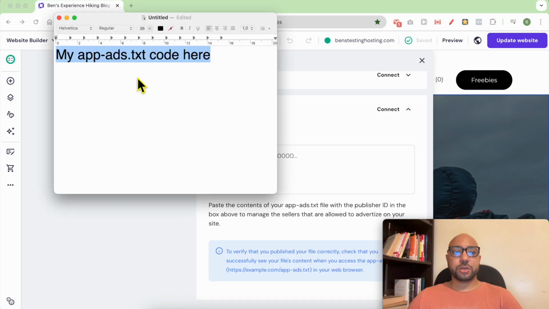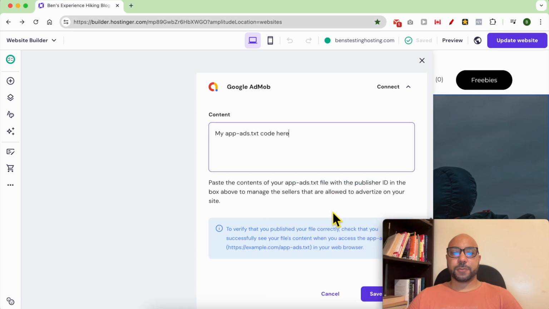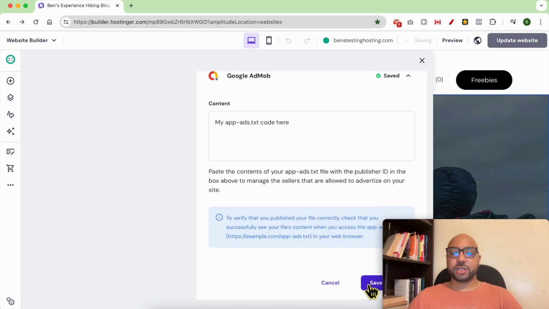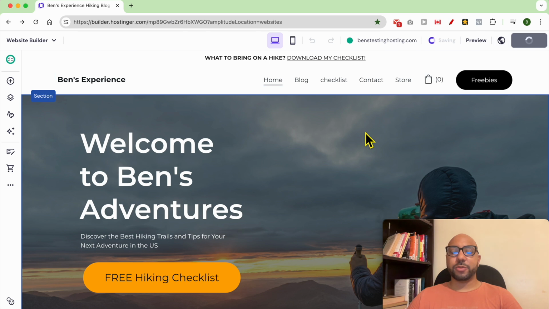Now get your app-ads.txt code and paste it here. Click on Save Changes. And don't forget to update your website to reflect your changes online. And this is how to connect AdMob to Hostinger Website Builder.